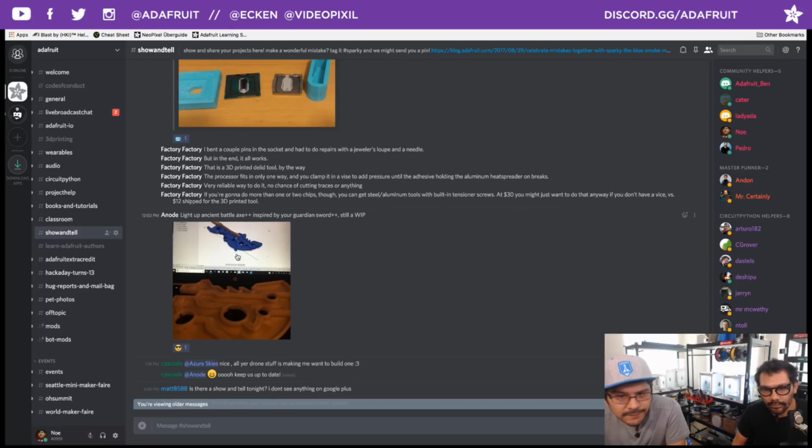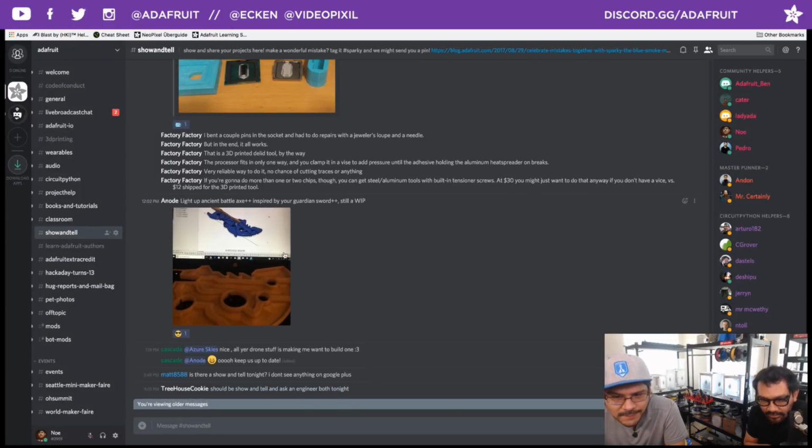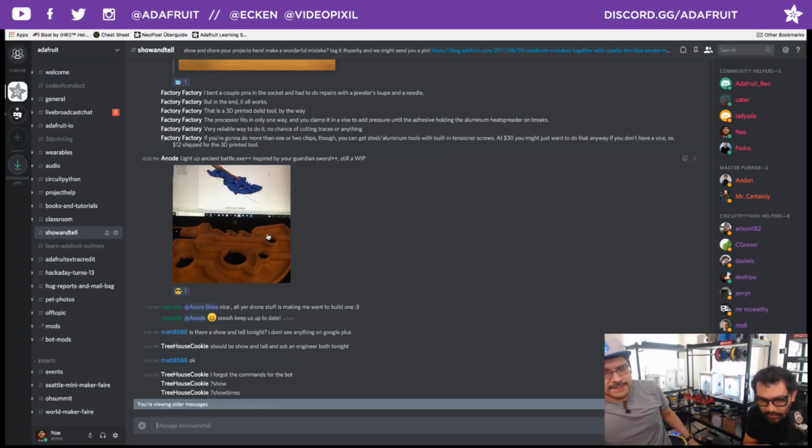Here's that from Andon. Check that out. You know what that is from, right? This is from Breath of the Wild. Yeah, this is the Battle Axe ++. What? I can't wait to see it. Yeah, he's already printing it. I can't wait to see that, the full glowing Battle Axe. Yeah, I've been looking for it. We should print one and then we'll battle with them and see which one wins.